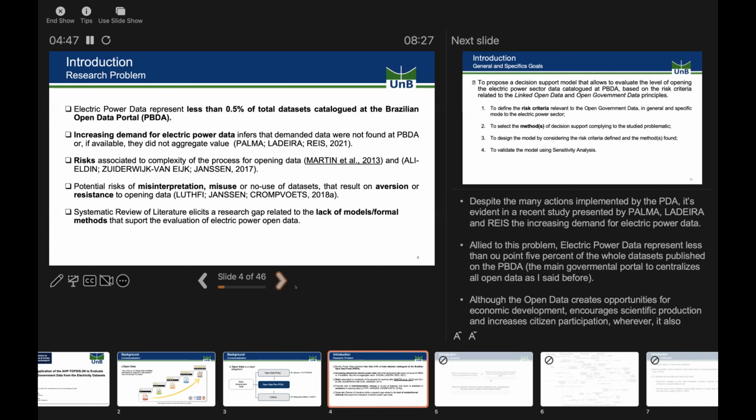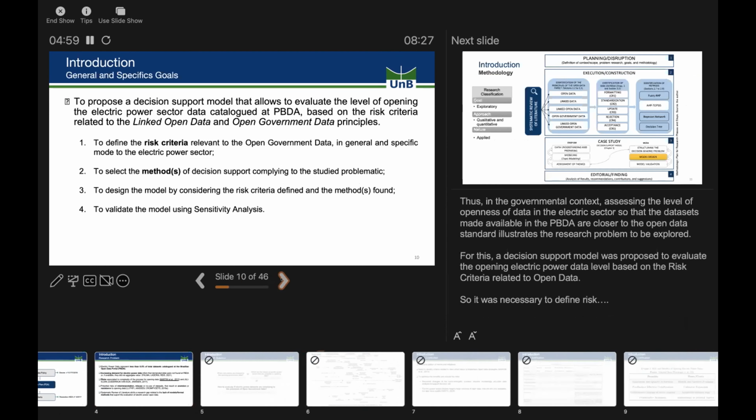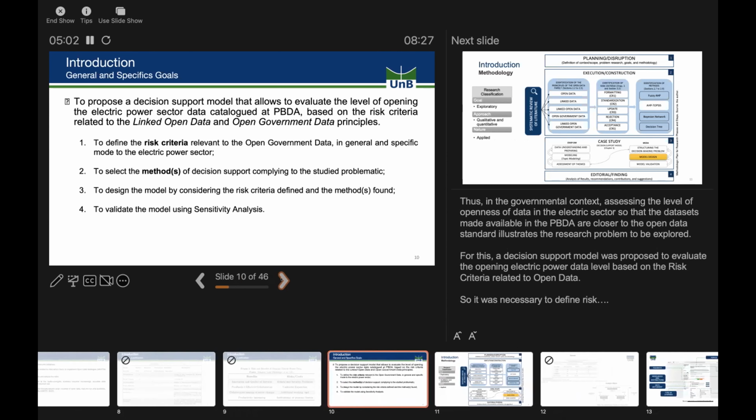The survey shows a research gap related to the lack of models and formal methods that support the evaluation of electric power open data. Thus, in the governmental context, the goal is assessing the level of openness of data in the electric sector, so the data sets made available in the Brazilian portal are closer to the open data standards, to illustrate the research problem to be explored.